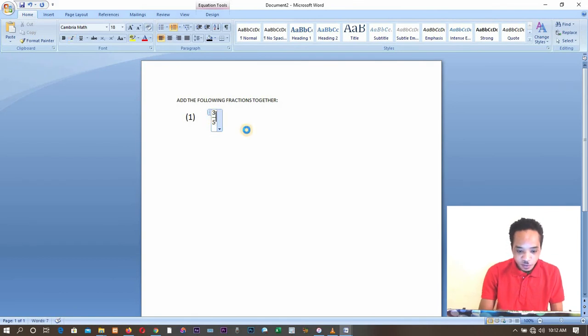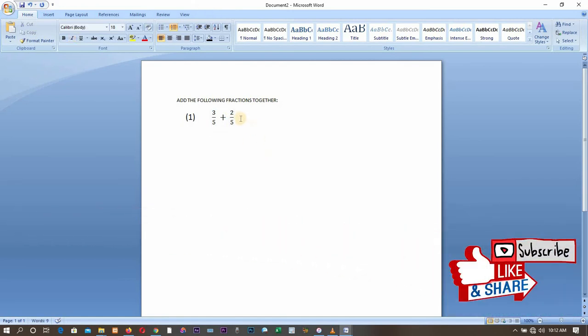Select the middle, plus, copy this one here, the fraction here, copy it and paste it at the front here. You see, change the value if you don't want the value, plus 2 over 5. You see that? Then right inside, click the equal sign. So my people, this is how to add fractions together. This is how to create fractions in Microsoft Word.